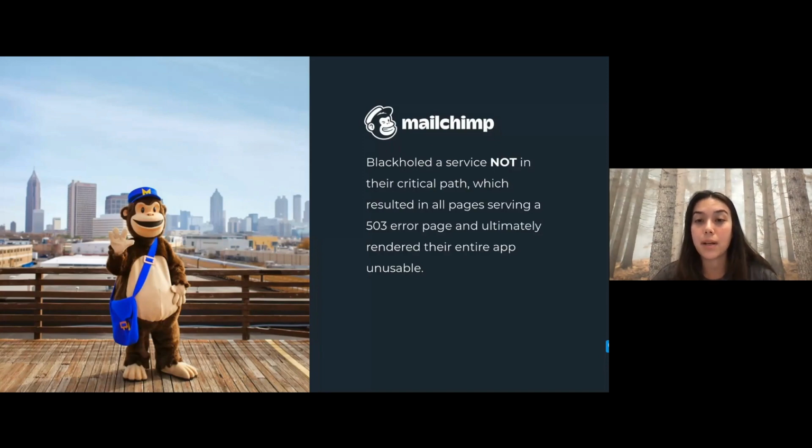They started off by black holing, or dropping network traffic, to a service that they believed was not in the critical path, causing a 503 or service unavailable error. And it took down their entire application and pages across the entire web app. Since the service was deemed to only be providing nice-to-have information, it was eventually removed from the critical call path, and the auxiliary information was only used to enhance the customer experience, not dictate it.